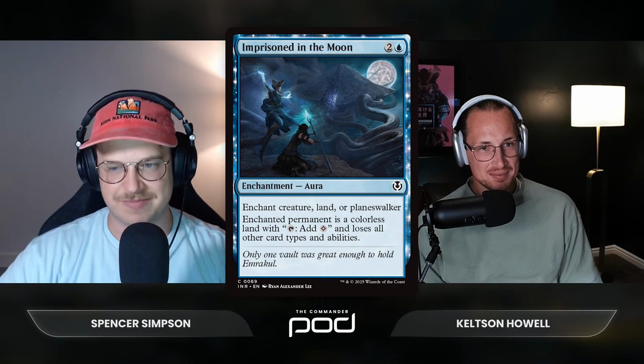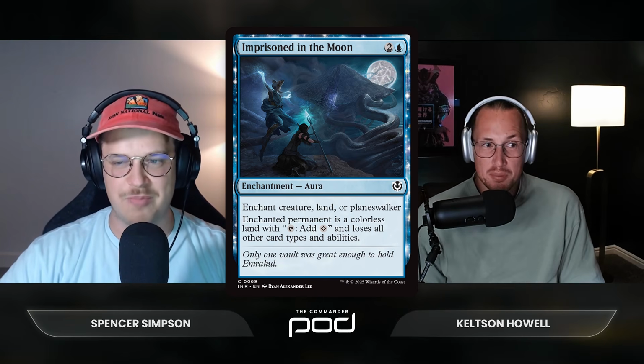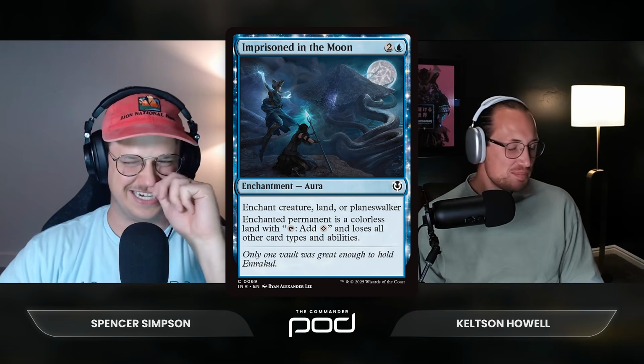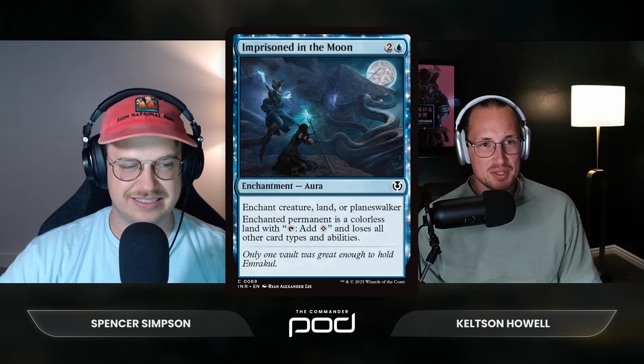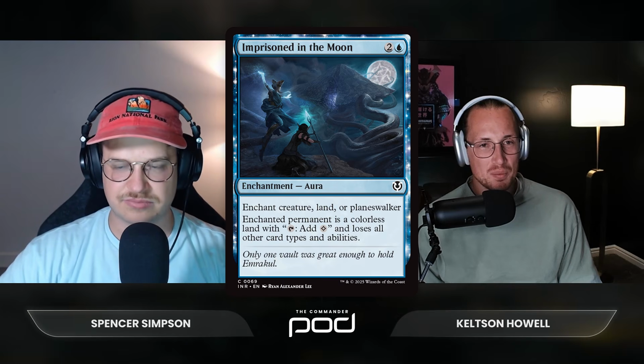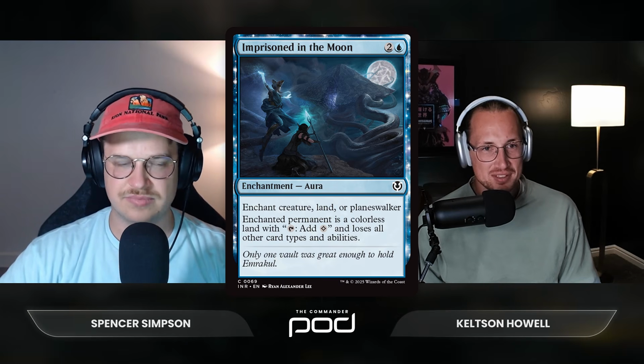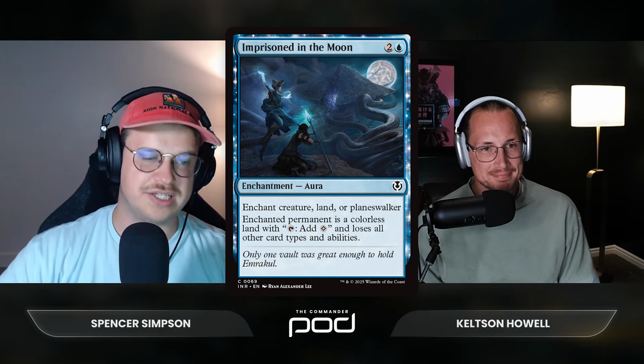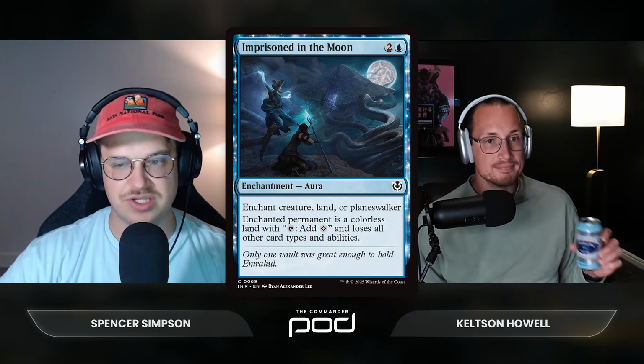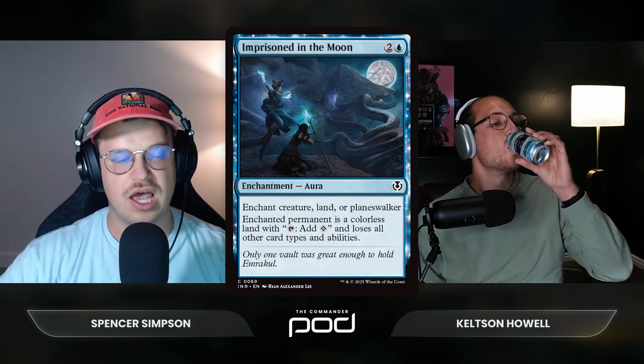Yes. Yep. Or land removal. Mass land destruction. But I feel like land removal is way harder to come by than enchantment removal. Yeah. What's crazy is this doesn't only hit creatures as well. So I think it's the best version of this.